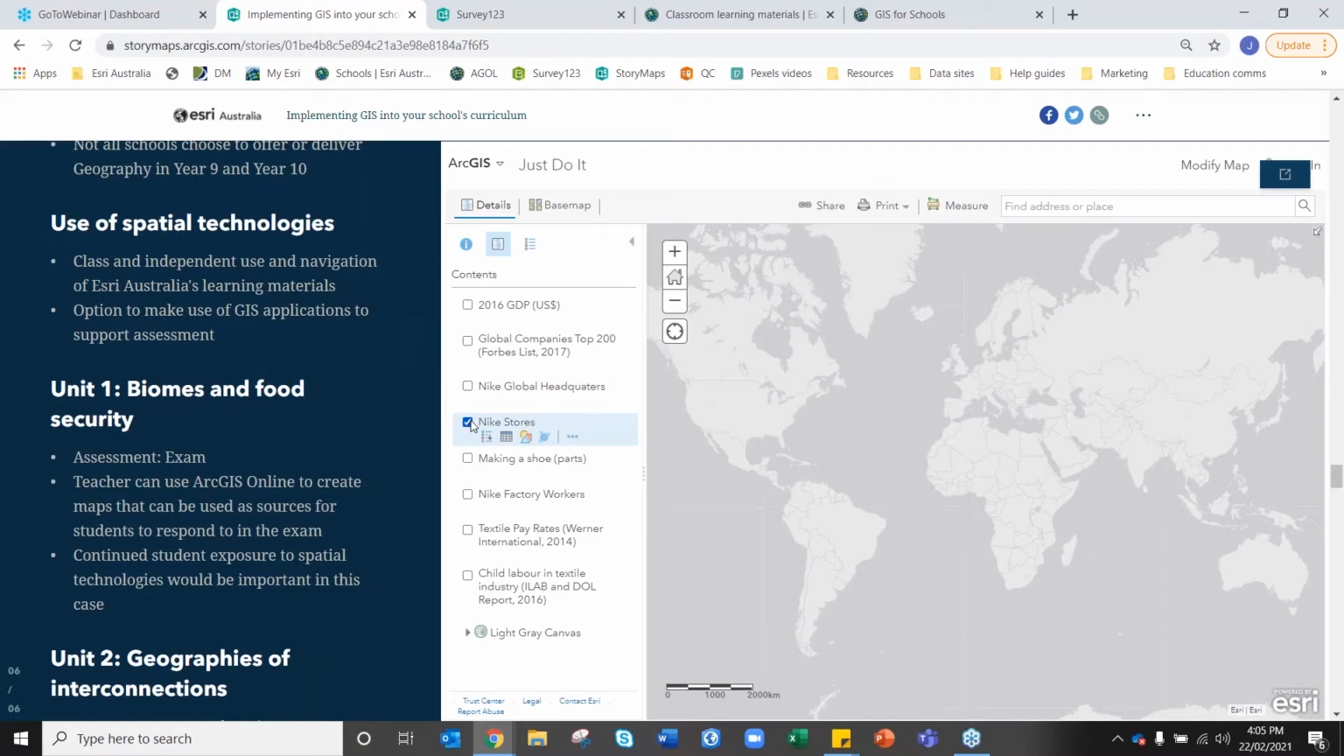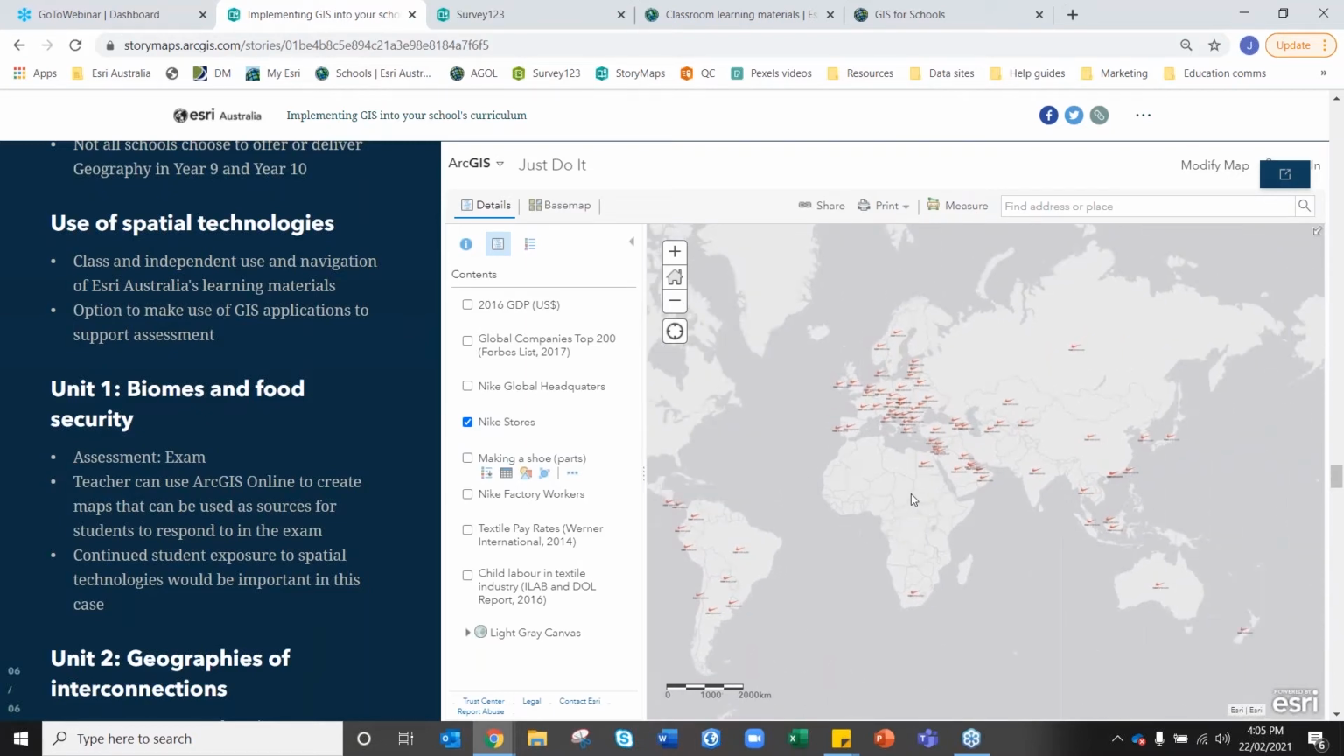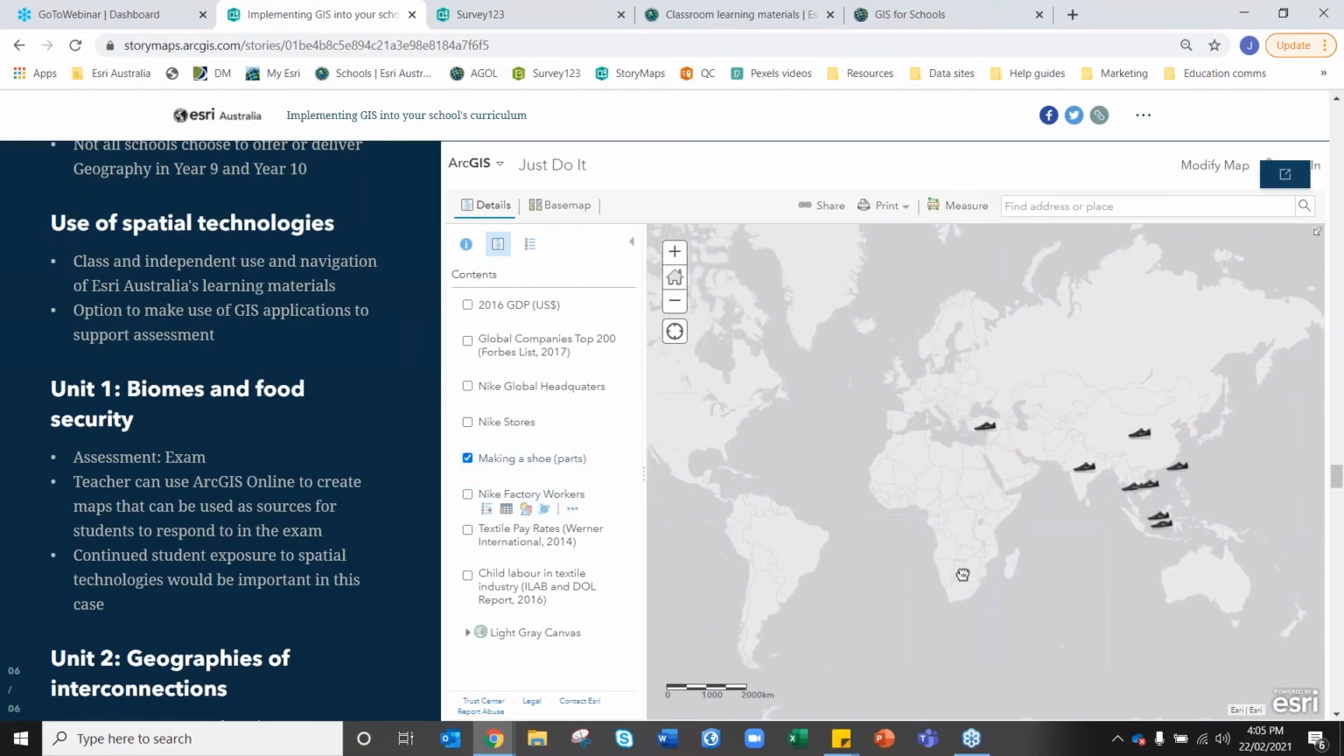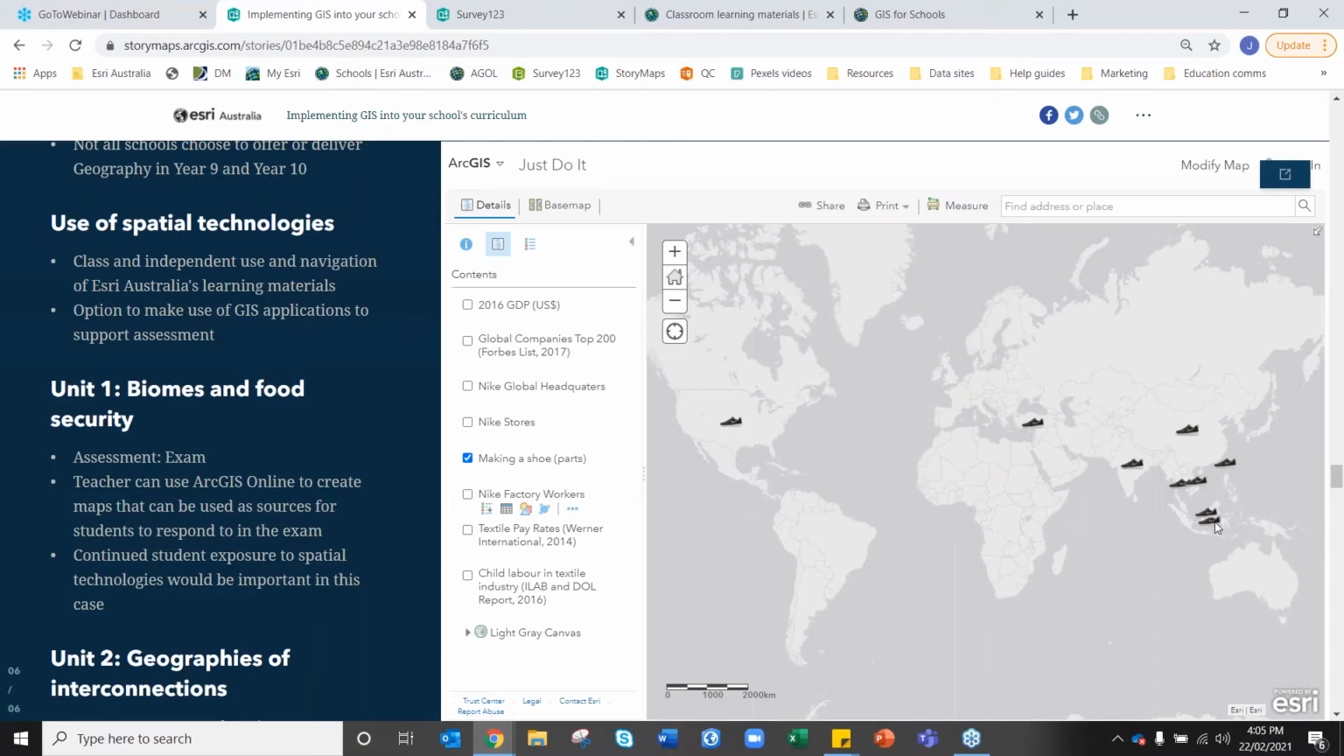But then we look at Nike stores worldwide. Again, most of them in Europe, or they're pretty much everywhere. There's a distinct lack in Africa. Making a shoe. So where are parts of the shoe made? I can click on each one. Malaysia makes the rubber component. China, the leather component.